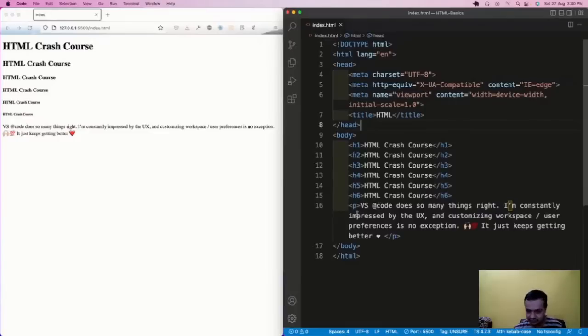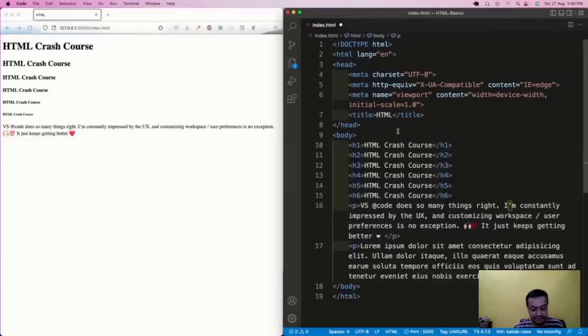And the next tag is the paragraph tag, which you have already seen. I will add another paragraph tag again with lorem, lorem, lorem, and tab, save it, and it will show like this. Okay. So before moving forward, two things.